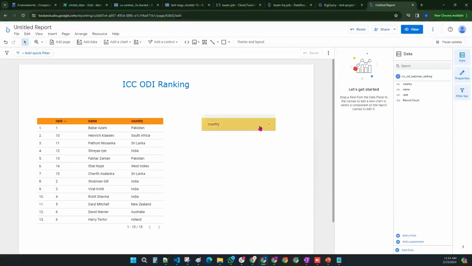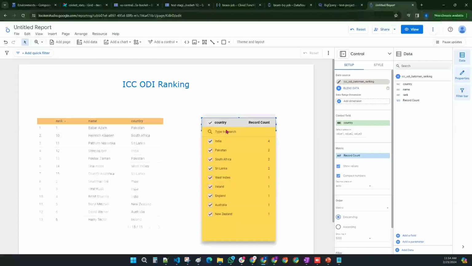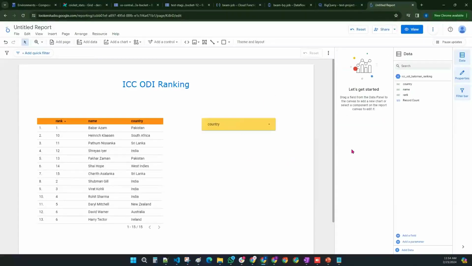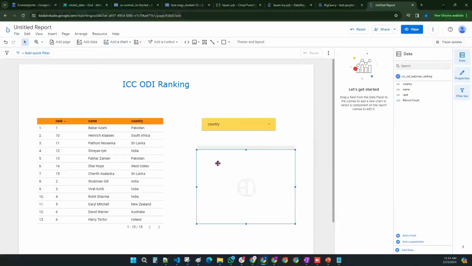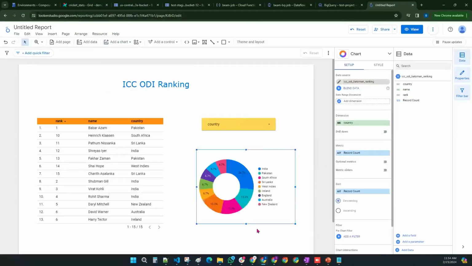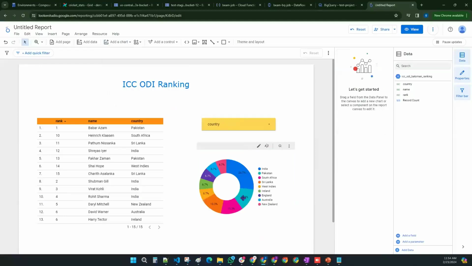Okay, for the filter, and I'm also adding the pie chart. Whenever you set the filter, the data is automatically updated. That is why I'm adding the bar chart and the pie chart also. You are adding the pie chart for the same data. The pie chart is already created, so this is how the data looks.